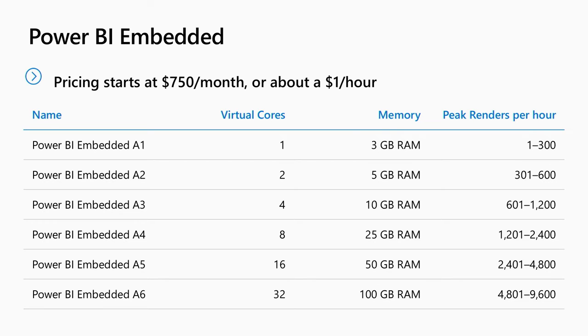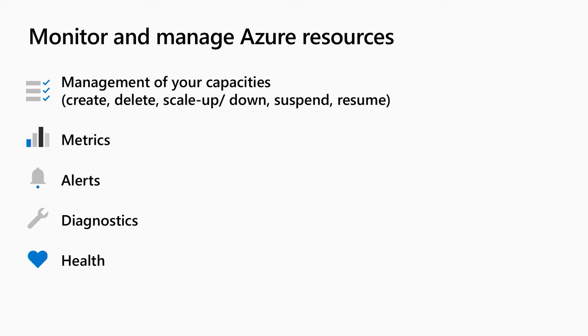What's also nice about A capacities is that it is an Azure resource. So you can manage it, you can create it, delete it, scale up and down, suspend, resume, and you can do all that also with APIs. So you can really have control of your capacity. If, for example, you're on the A3 pricing tier, and you know that on the weekend you don't have a lot of traffic, then you can configure it with an API that over the weekend you go down to A1, and so you can save money.